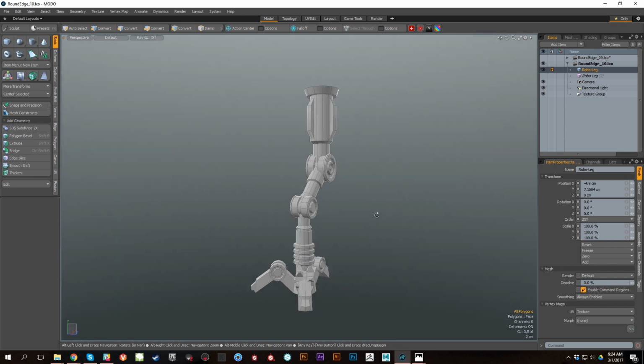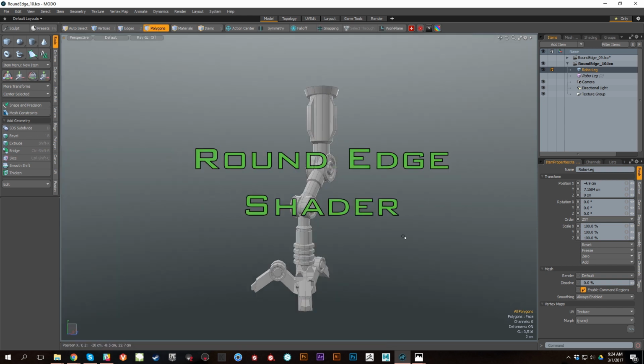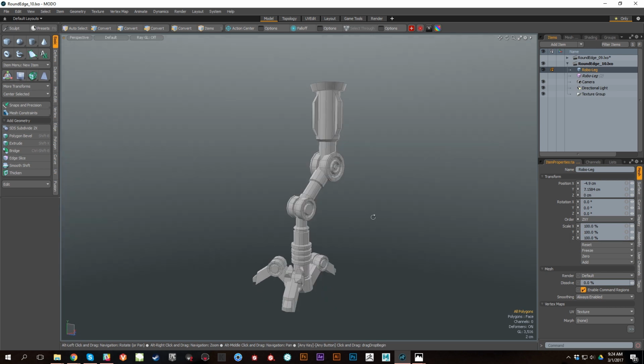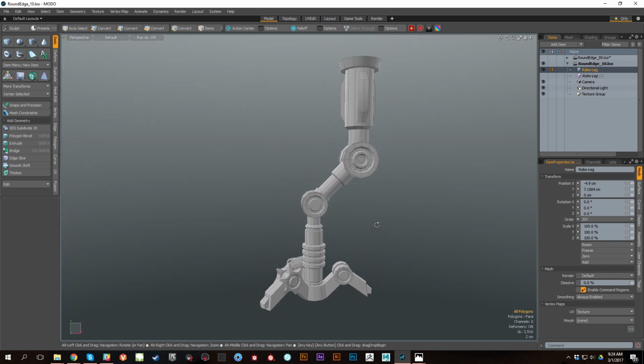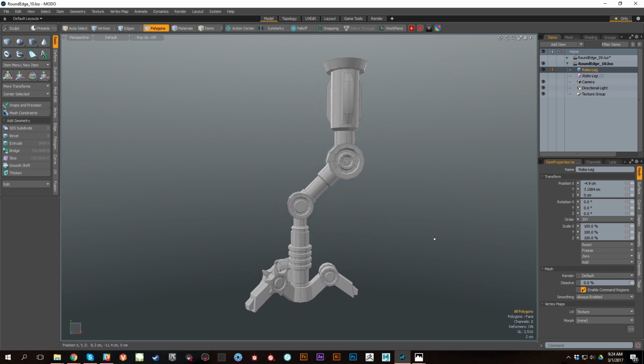Alright, so in this video we're gonna actually do round edge shader stuff. Okay, we're gonna get started here. So first thing you need to know about the round edge shader is that you're gonna find it's a material parameter in any material that you create in Modo. So let me show you where that lives.